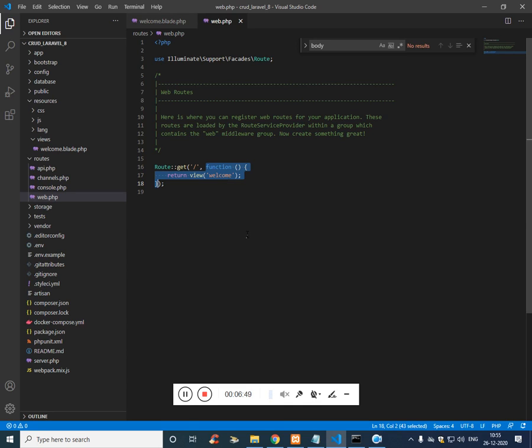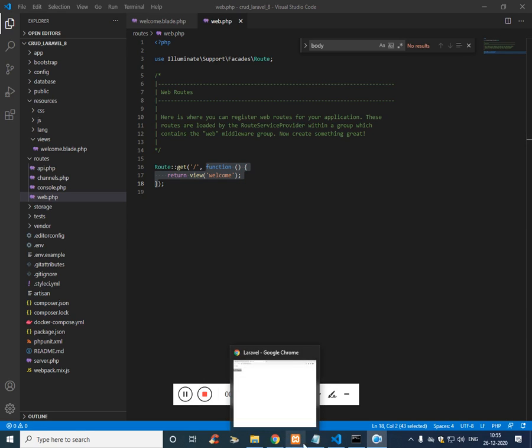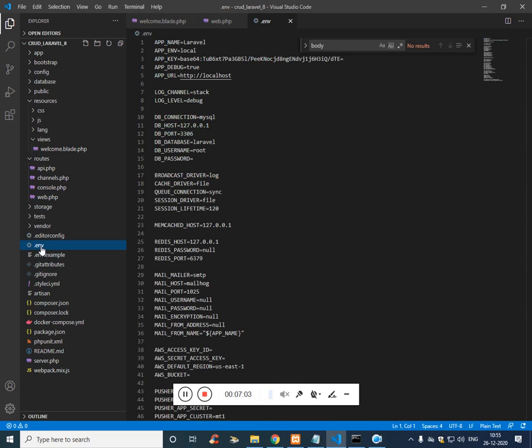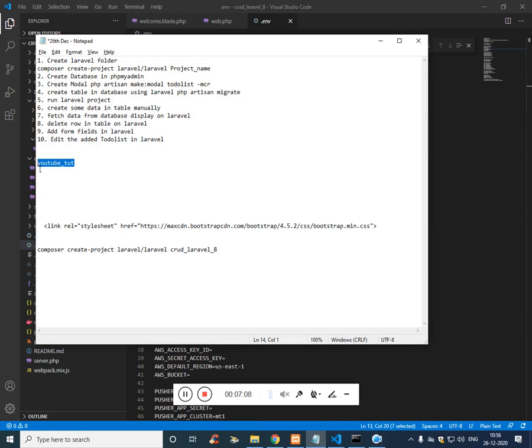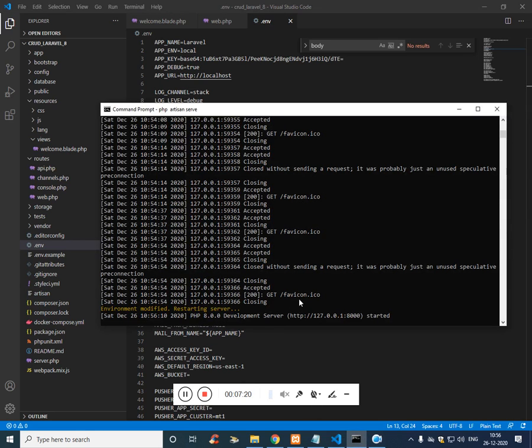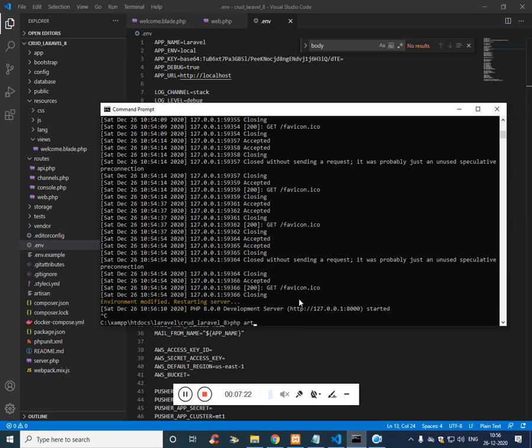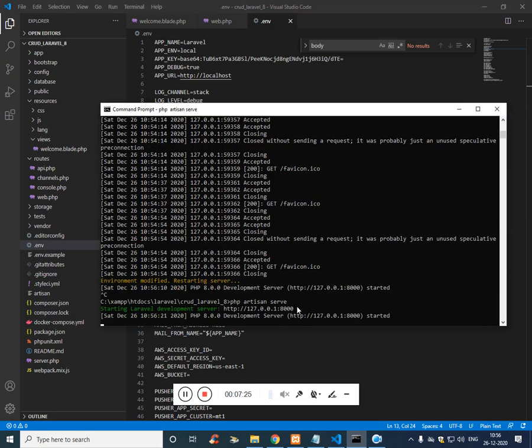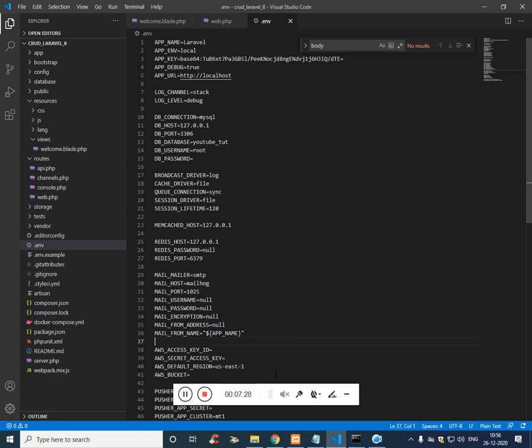So let's create the controller first, and along with creating the controller we are going to use a model as well, and then we are going to use database migration. So let's create a database, which I have shown you. I have already created a database, so we have to modify the database file here, DB_DATABASE. This is the database name, just copy it and paste it. Whenever you edit the env file, you have to restart the server. Control C to stop the server, php artisan serve to restart the server. Fine, now your database is set.